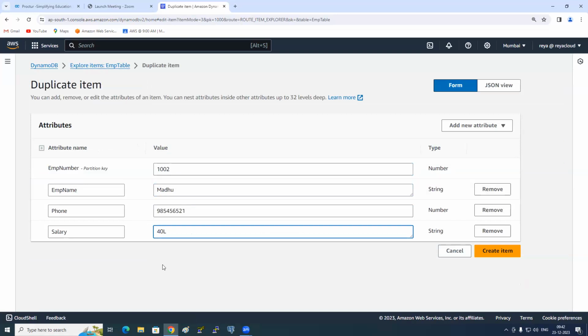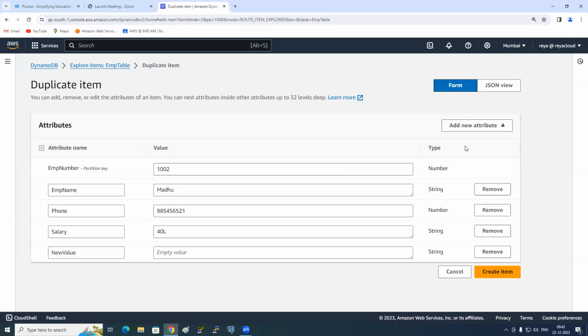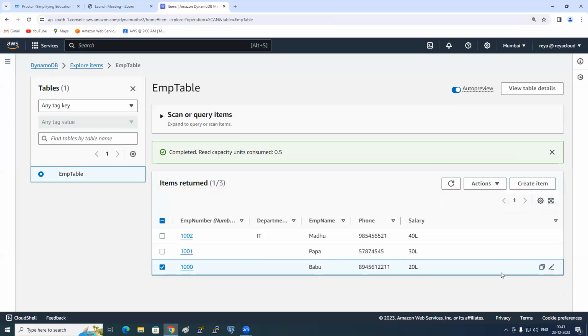Okay, so let's say 40 lakhs. Now, can I go ahead and add another department here? See, department, let's say IT. See here, the department got added and the other values are null. Is that possible in RDBMS? See, flexibility. NoSQL has this kind of flexibility. So you understand now how to add items to the table.